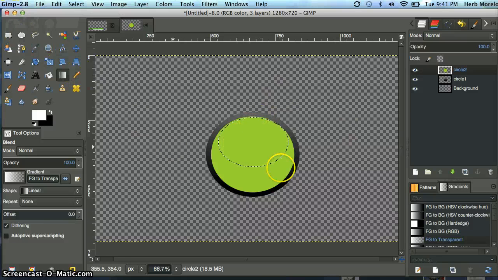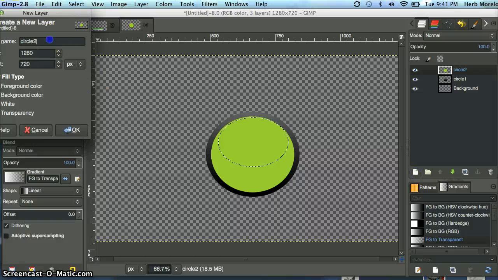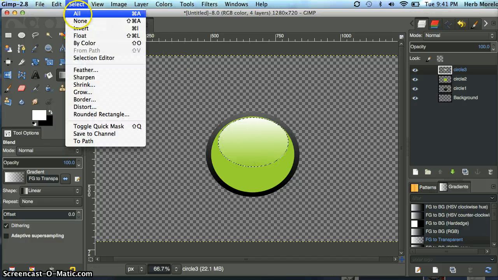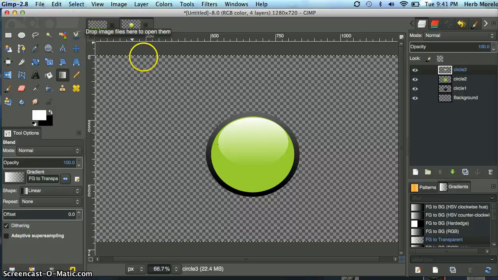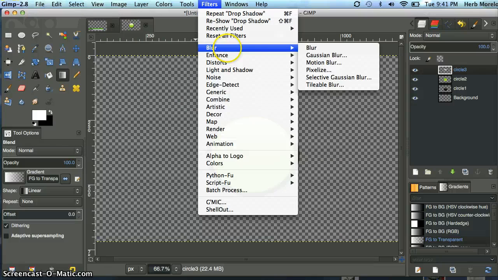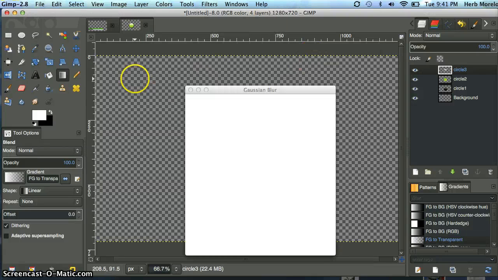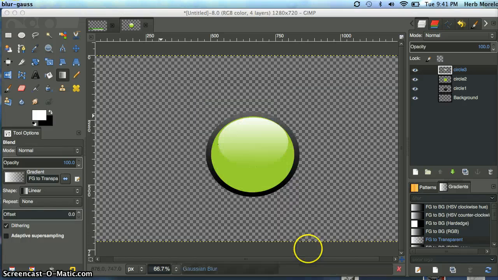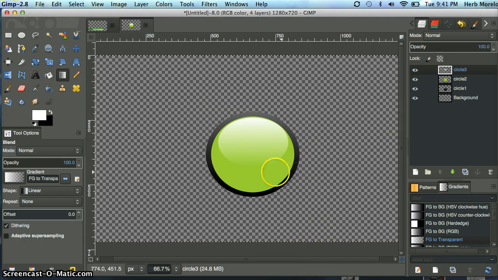Oh, we're going to make sure we add a layer. And draw this way, top to bottom. Turn our selection off. And maybe blur just a hair. Okay, so we have a basic 3D looking button.